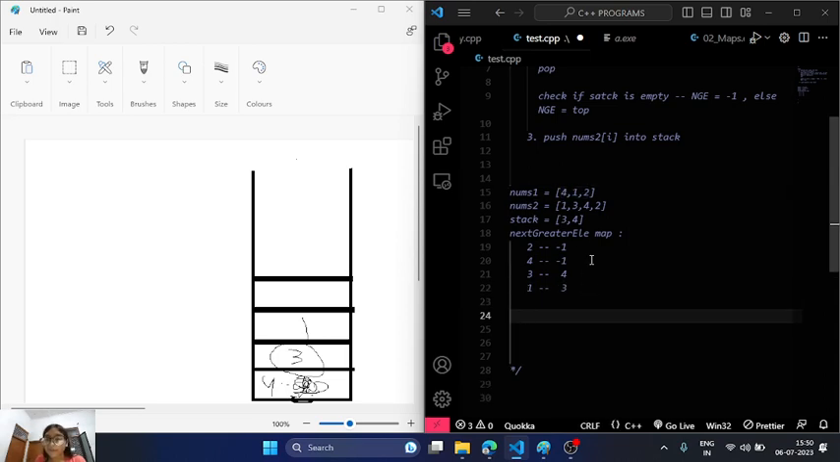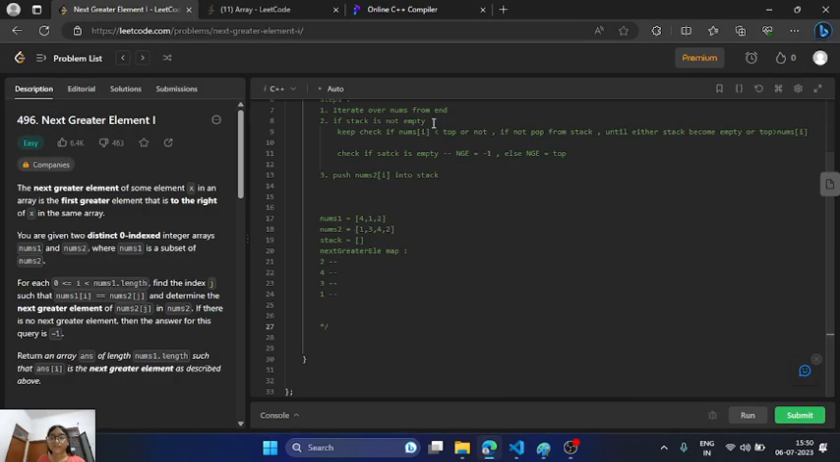So what we are going to do is iterate over nums1 and check in this map for the next greater element of that particular element, and then we will push that element into our result array, and then we will return. So I hope you guys got the solution. Now let's code it.